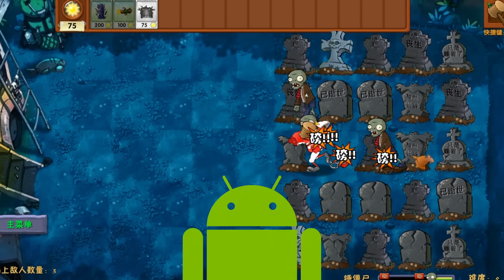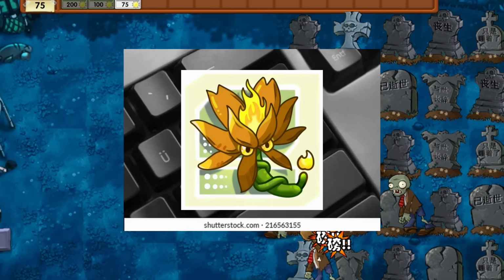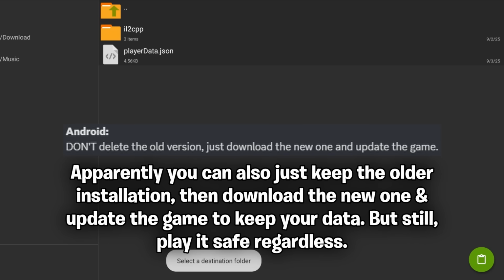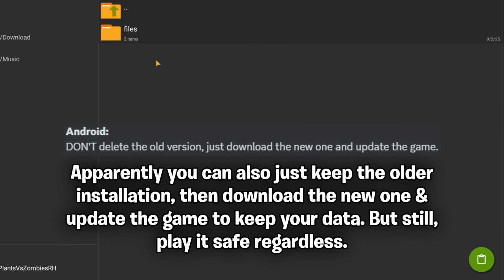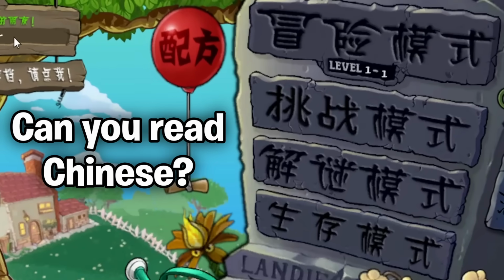One big disclaimer for the Android installations is that your save data doesn't carry over when you install newer versions. Make a backup of your data and put it in the files with the archiver or something, and you'll be fine. So now you have the Chinese versions, but can you read Chinese?